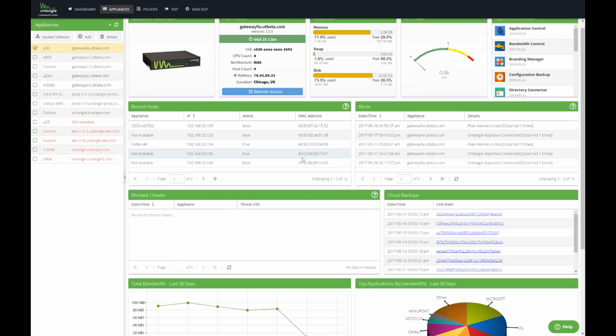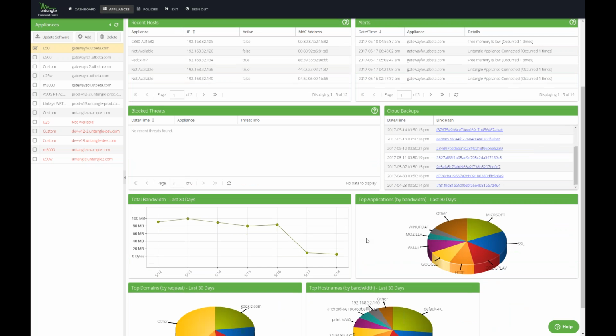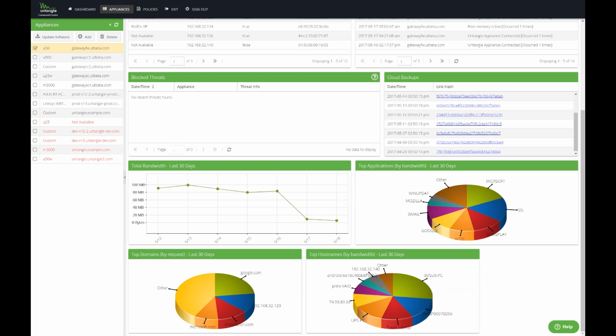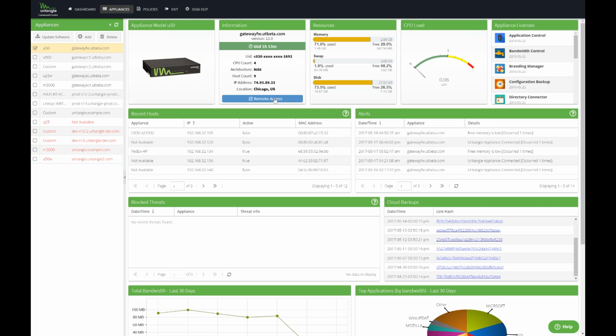You could see some cloud backups. This is something that you don't see on the dashboard because this is actually specific to this particular appliance. But then you see your statistics and your network utilization that is specific to this box. And of course, here you have the remote access, which I will show you shortly. That will launch the remote session and allow you to get right into the box itself if you need to. Right here is the upgrade software button.